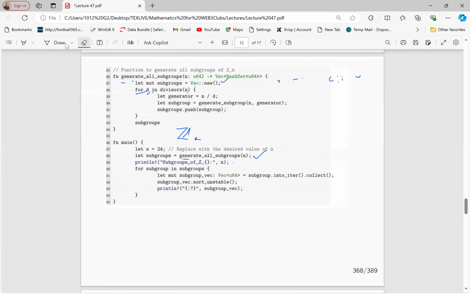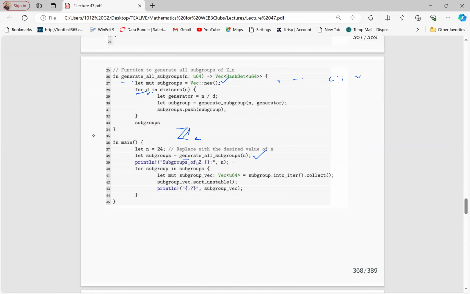Let's come back and now continue reading. It says, for D in the divisors, see this is a loop. For D in the divisors, then we come inside here. We enter inside this loop. When you come inside this loop, it says, let the generator be n divided by D. That's what we've been doing.